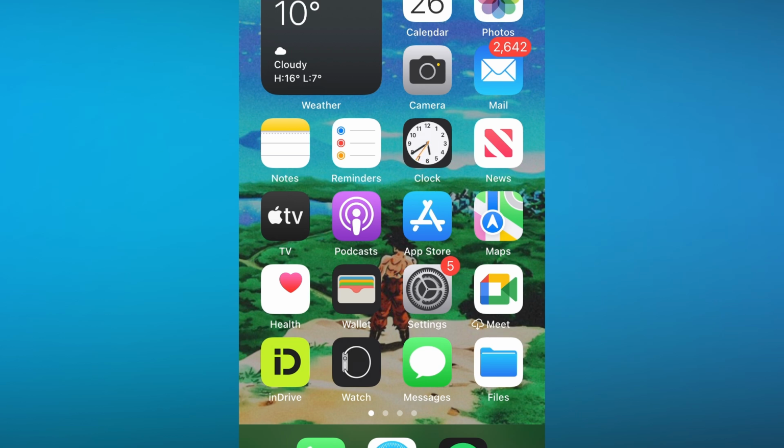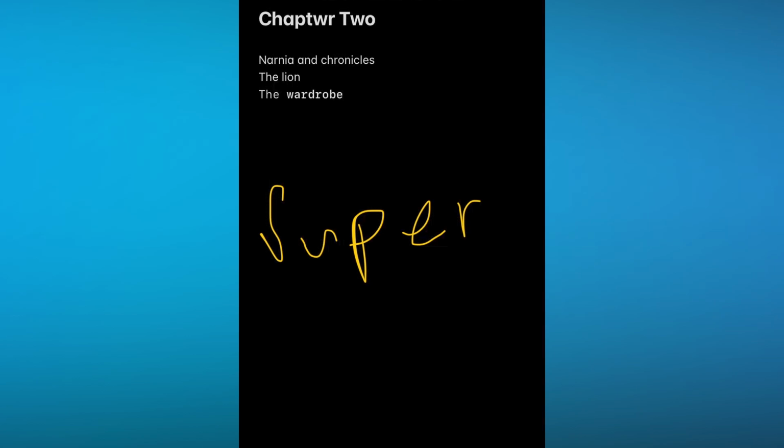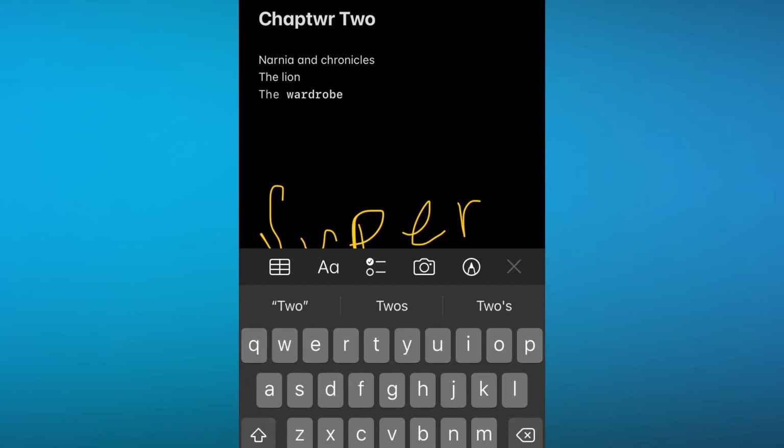notes on iPhone. Now, what you're going to do is go over to your notes, and once you are in your notes, so let's say we're over here. Now, if you want to change your text for this, what you're going to be doing is you can pretty much go ahead on any text.